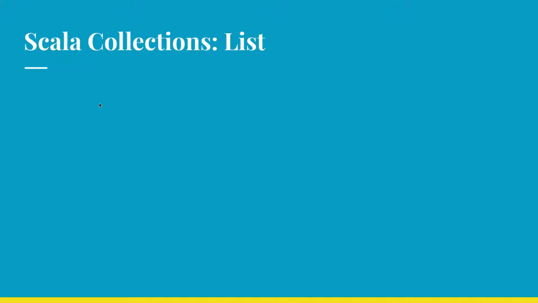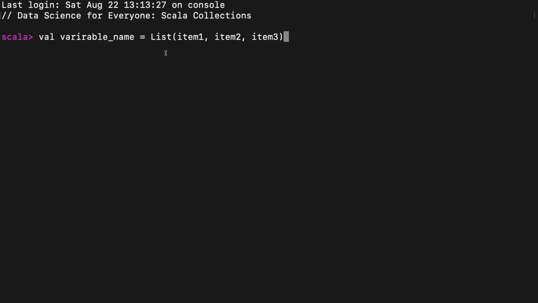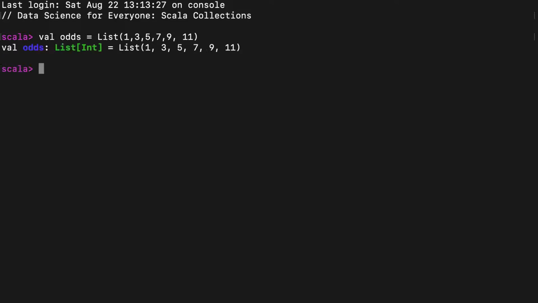So let's get into some proper examples. Lists, again, this is a reminder, are immutable sequences of elements. And so let's talk about maybe odd numbers. So list: we have 1, 3, 5, 7, 9, 11. And then we need to understand that we can index items, and again, they start at 0. So this is very similar to Python lists in that instance.